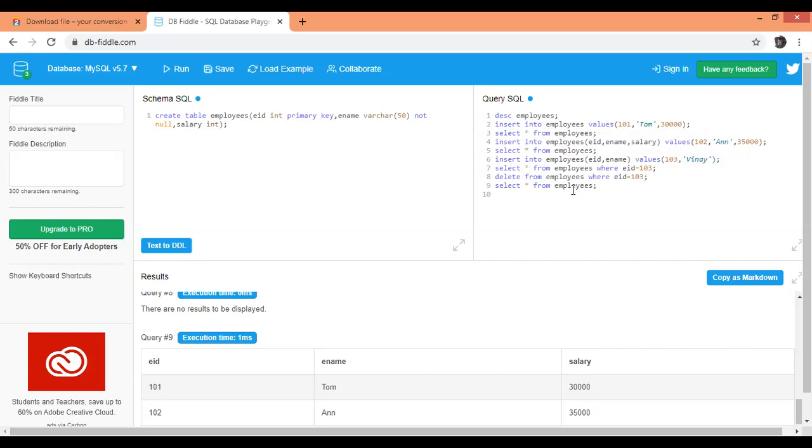If we don't mention the where clause in the delete from employees, what happens is the entire record gets deleted. I'll show it after some time. Let me first show you the update command. So let's go for the update. Update table, that is employees, set values.